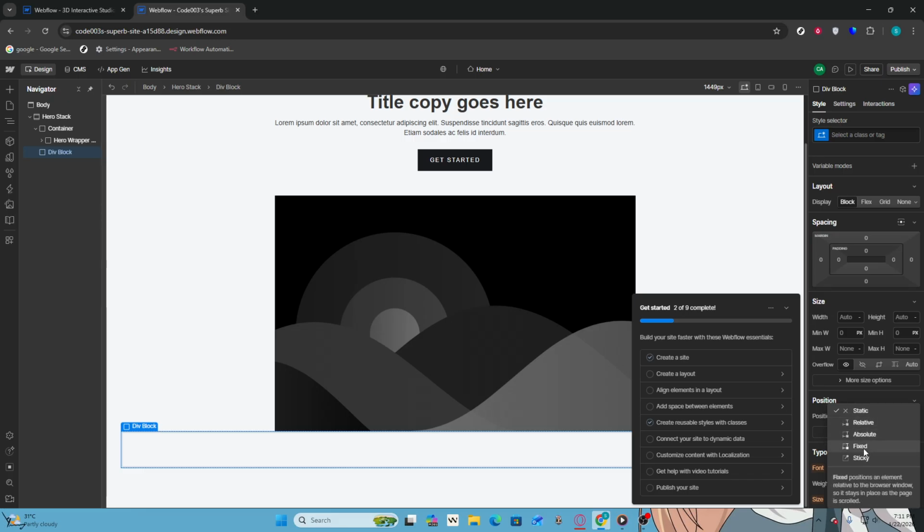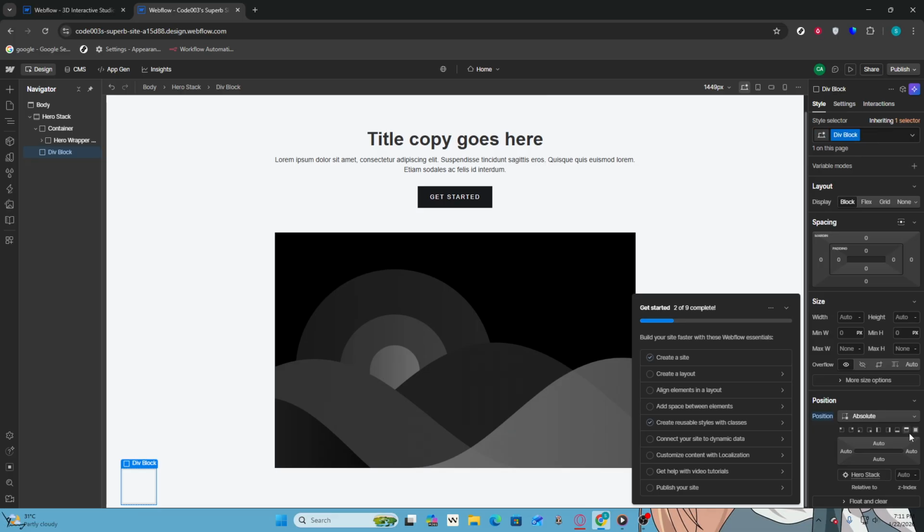Click on position and you will see different positioning options. Now select static from the positioning options. This setting will allow the div block to be positioned relative to its normal position in the flow of the document. After confirming this, proceed to select absolute as the next positioning option.